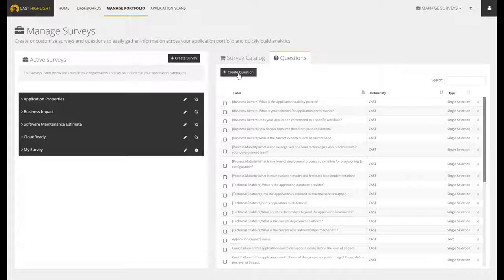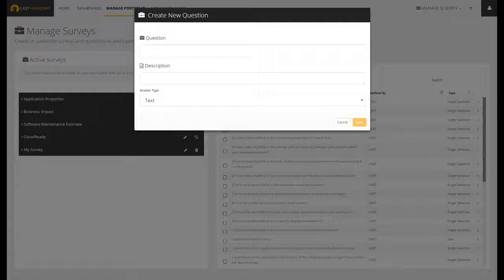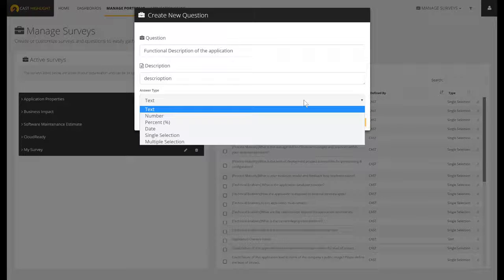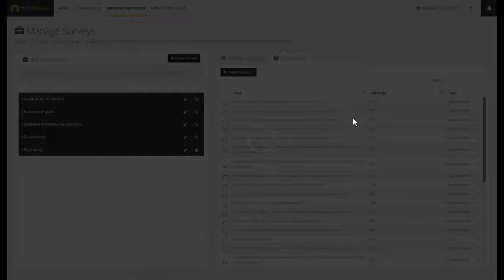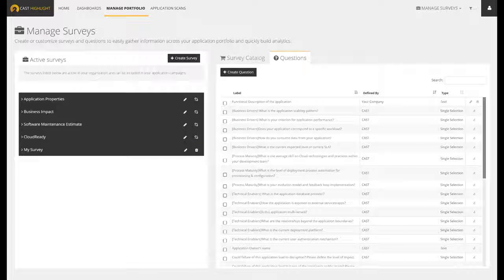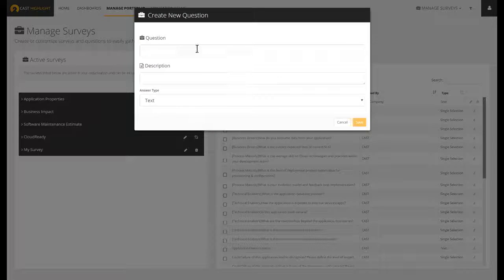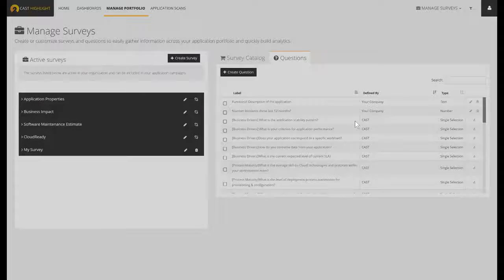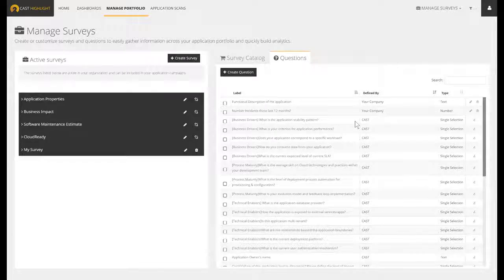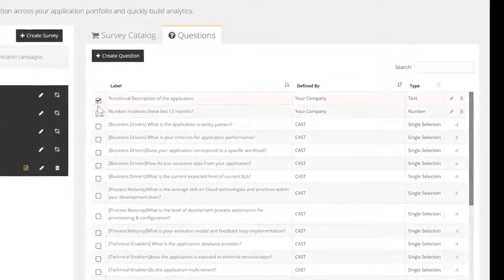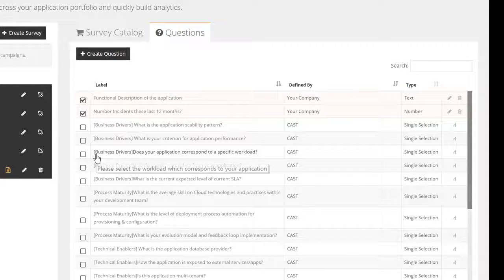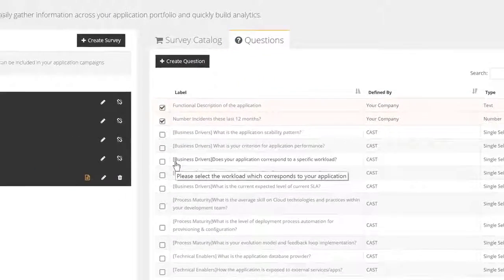Type your question, for instance, functional description of the application. You can type a text here, which will appear as a tooltip, and select the type of answer. In this case, it will be stored into a multi-text attribute. Here is another question. So let's type number of incidents this last 12 months, and configure the result as a whole number. So repeat this process to create as many questions as you deem necessary. Your custom questions now appear into the catalog. You can now pick and choose to associate them into your newly created survey.